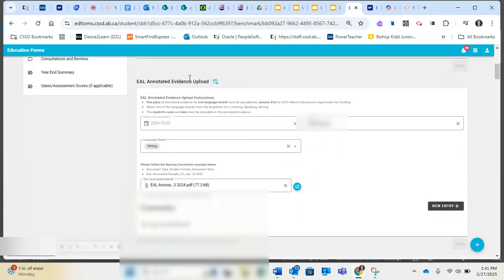When you scroll down here, the very first thing you'll see is the EAL annotated evidence upload. Important to note, any student who has an EAL code will need to have a piece of evidence uploaded. Now, this was due at the end of January, so thank you very much for all the hard work that you have done to complete that.